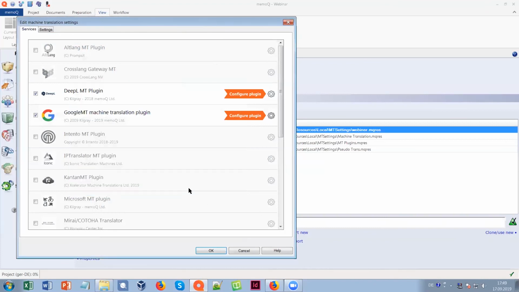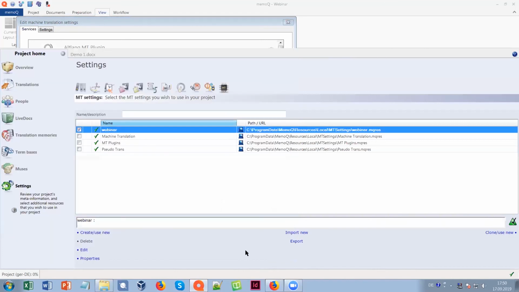But I think the Microsoft MT plugin is the only one that can be used without paying for the service. All others would need to have some kind of subscription in the background, but that is between you and the machine translation provider. That is nothing that memoQ really does anything with.